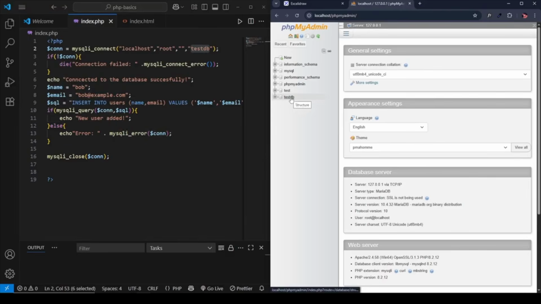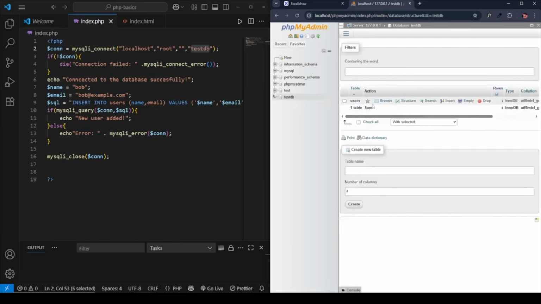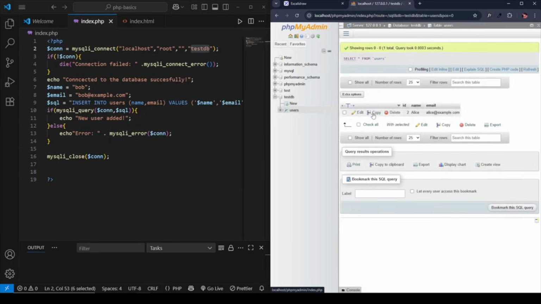Like I said, we had previously created this database through new. So we have connected our PHP with this database right here. And inside this, we had created a table called users. Now inside this, there's already present an ID, name, and email, basically a row of data called Alice. But here we have run the query using Bob.